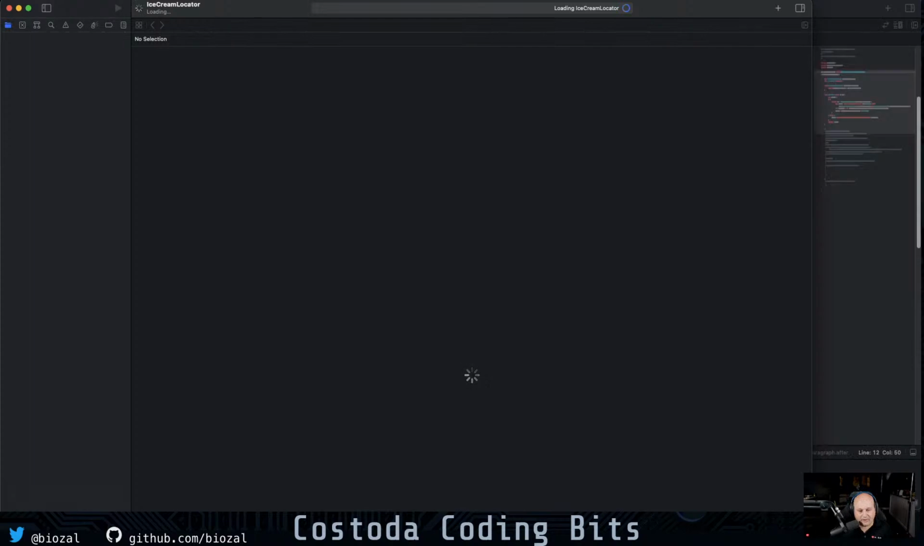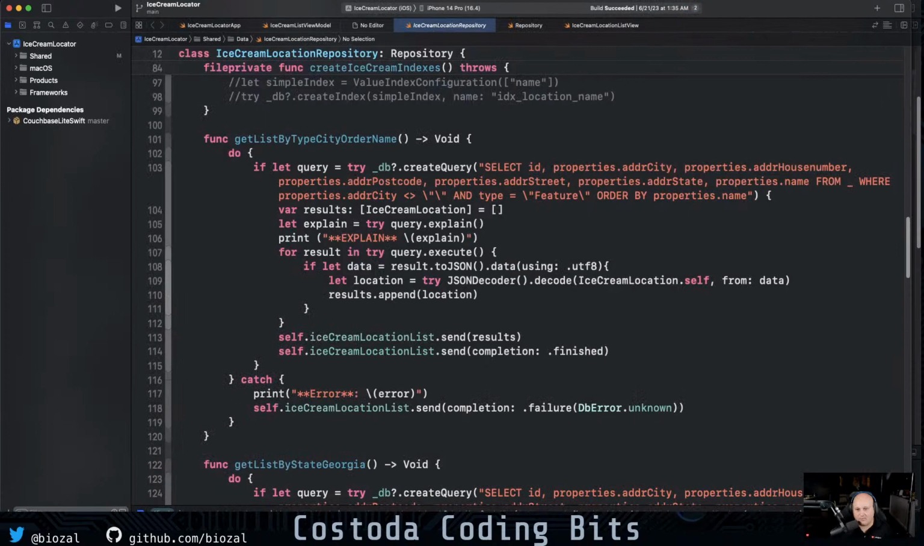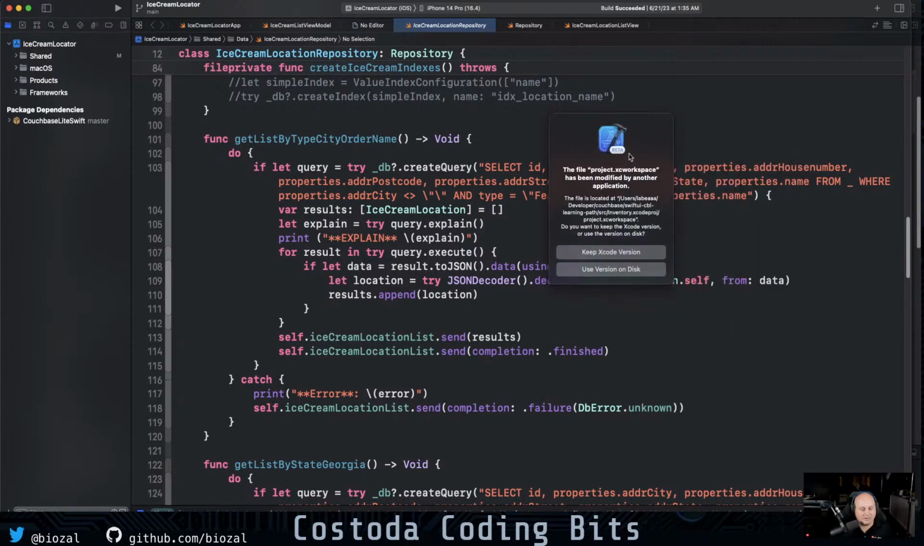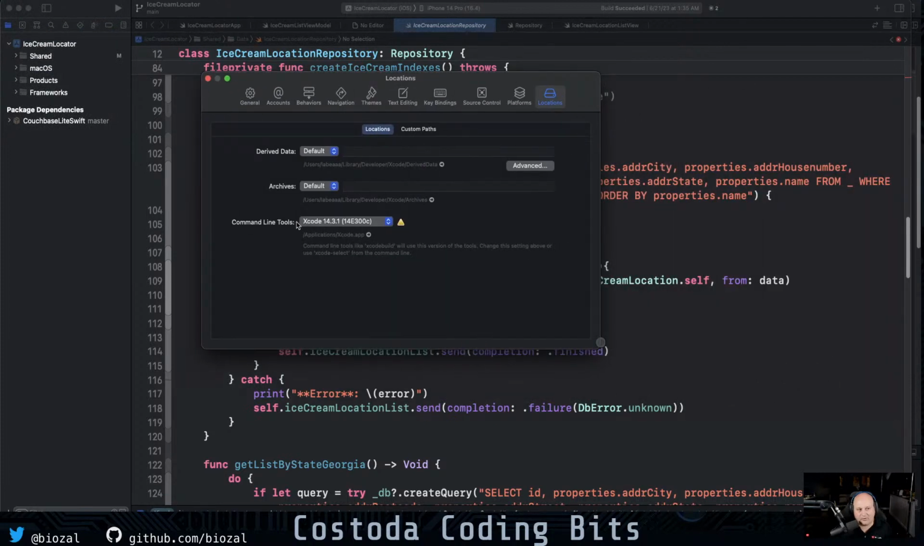So I'm going to open up my Xcode here. It's probably going to open up a project that I don't want to open, but it's going to do that anyway. We don't care about this. One second here. It's coming up with a message warning me here. I'm not sure why it's asking me this. Keep the Xcode version. Okay. Let's go into Xcode settings here, so we can go to the menu here. And what you have to do, this is very important, you have to make sure your command line tools under Locations is set to the 14 version.